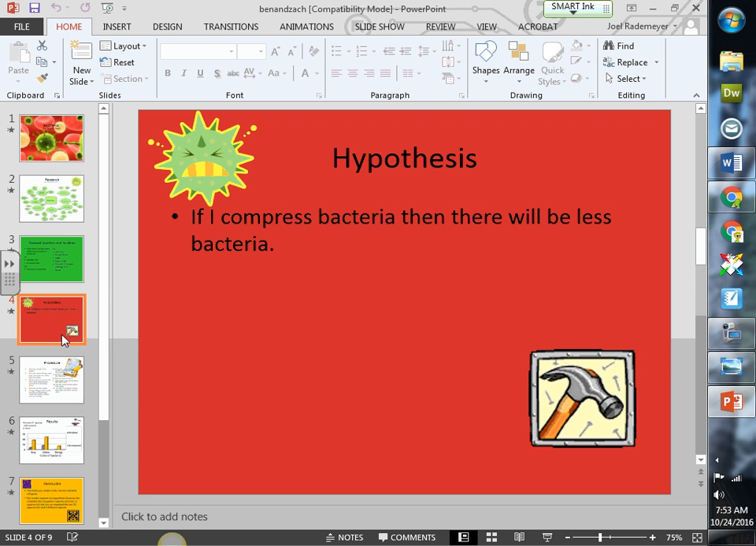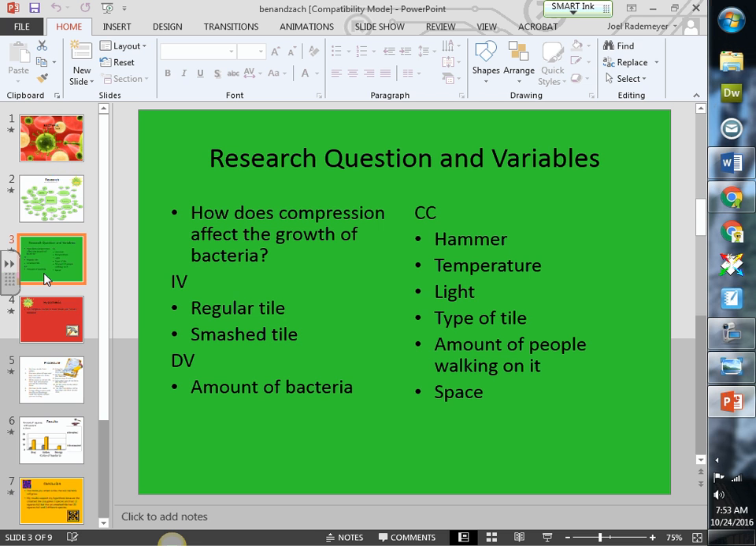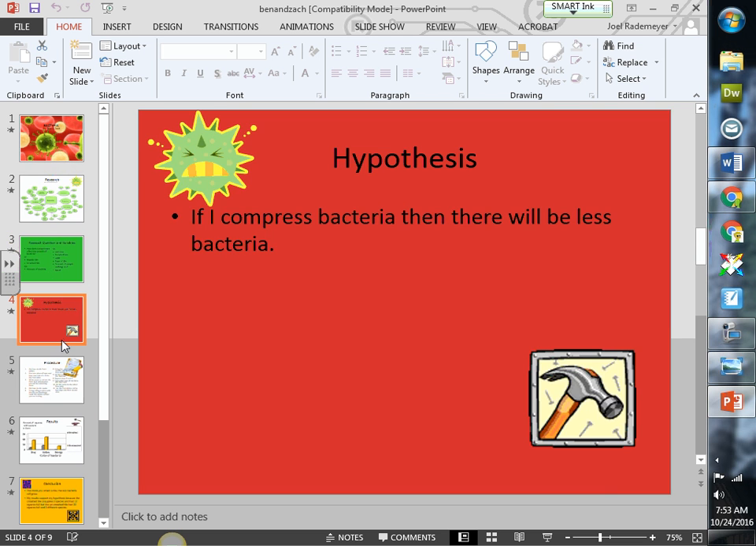Okay, the next slide is their hypothesis. This group did a really interesting study. They wanted to see how hitting a hammer on the tiles in the hallway affected the amount of bacteria. So they literally went outside and beat some tiles with a hammer. Okay, so there's their hypothesis.